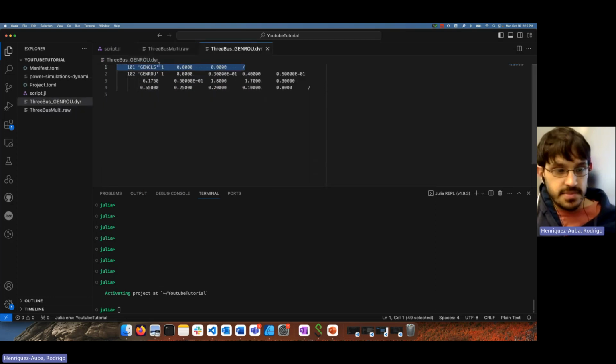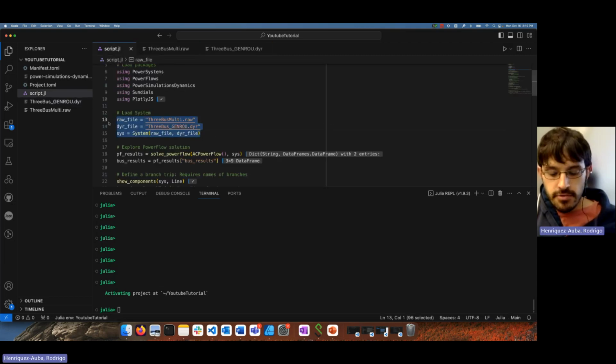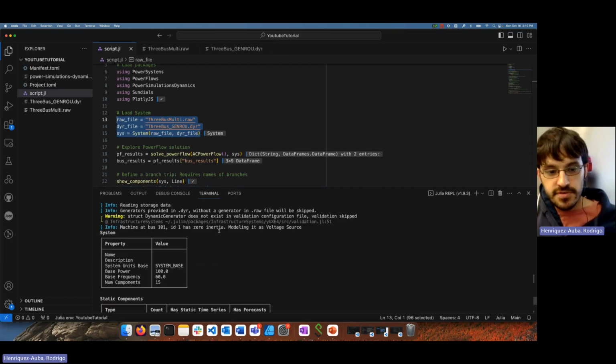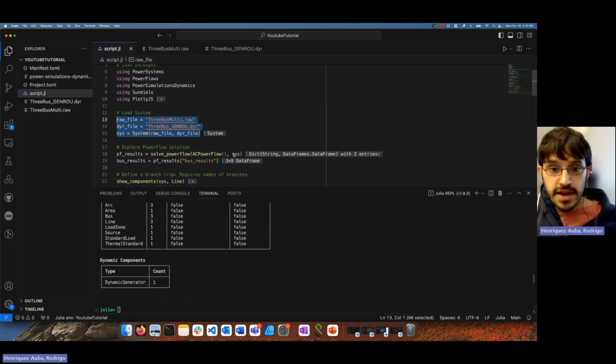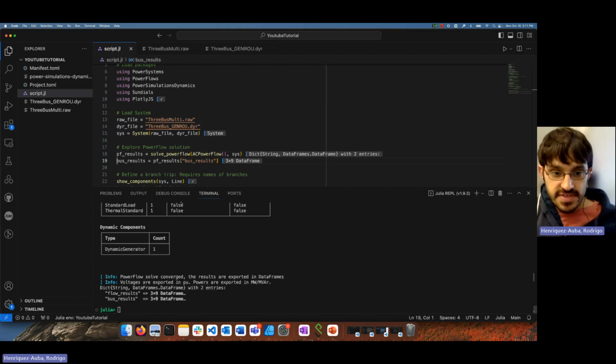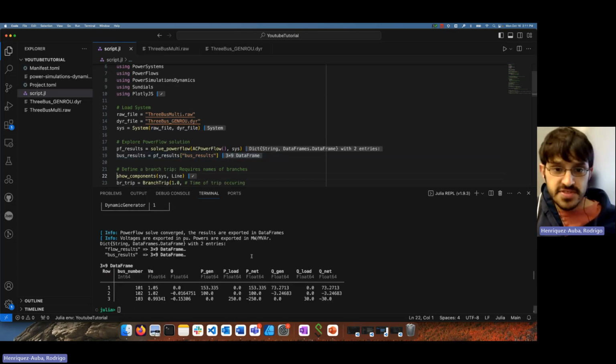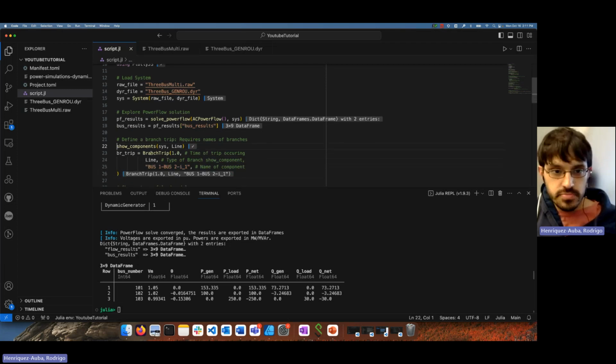For example, this system has two generators, one that is more of a classic generator, Gen CLS, and a Hen Row model. In doing that, we load the system, and PowerSystems displays some of the information of the system that we just loaded. Then we will run a power flow that returns the results in a dictionary. And for example, these are the bus results coming from this 3-bus system. And we can see some of the information such as the voltage and the power flows.